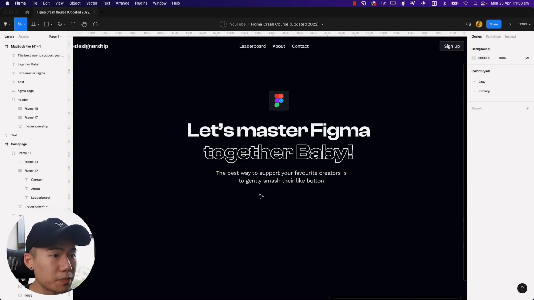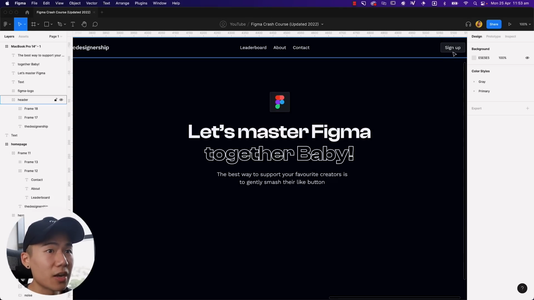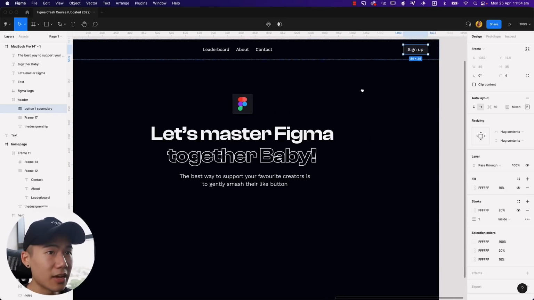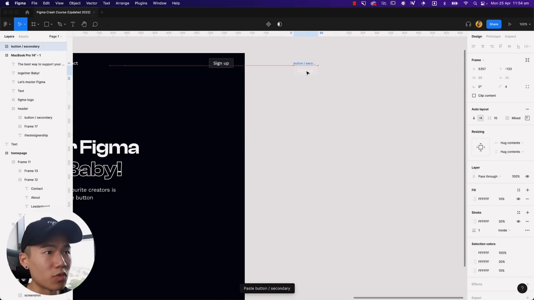Now it's time to create those buttons, and I don't want to go ahead and recreate them from scratch. So I'm actually going to reutilize the sign up button that we've created. I'm going to go ahead and rename this button to button, and I'm going to go / secondary, because this is not the primary button. The primary button is that nice purpley pink. So this one's going to be called secondary, and I'm going to hit Command C, and then copy it and paste it over onto the right hand side.